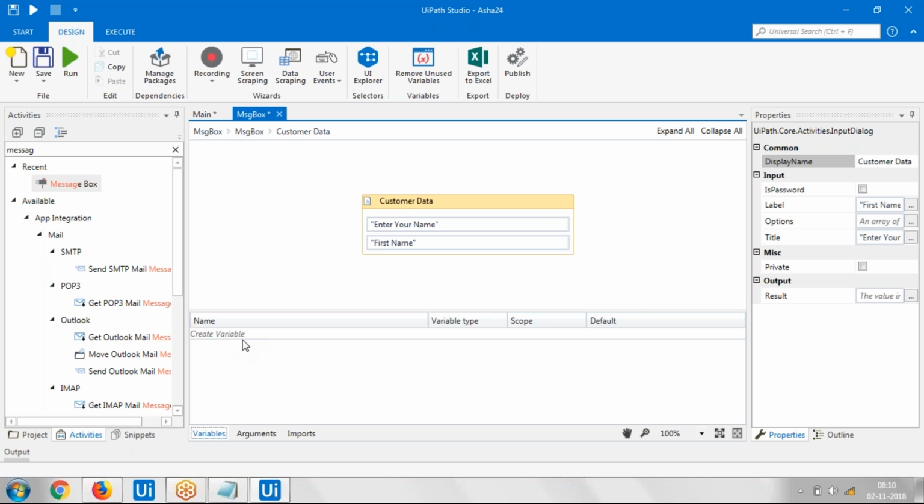Okay, do you want this variable to be accessible only in this main page? Do you want to make it available only for this customer data activity, or do you want to access this variable across the processes? Okay, so that all comes under scope. We have to specify the scope.